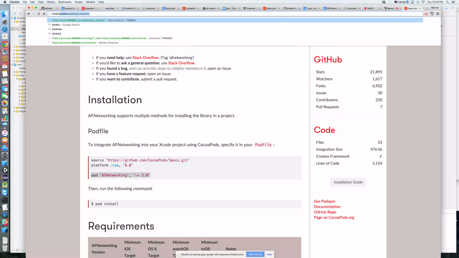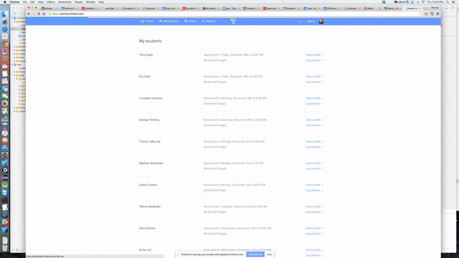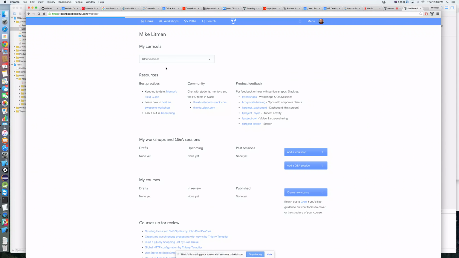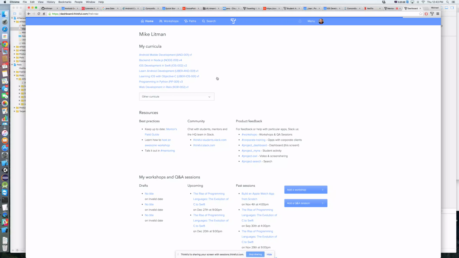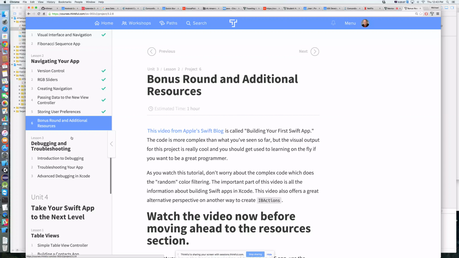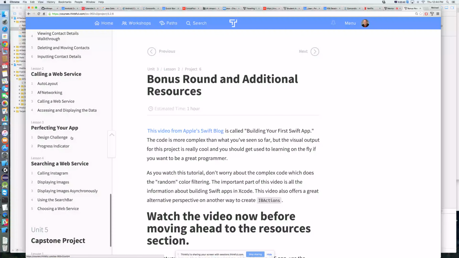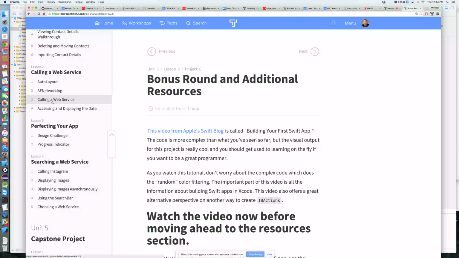Because we're making an HTTPS-based request, we have to put some extra security stuff into our plist file inside of Xcode. It's only going to take a second to do. Here in lesson 2 of Unit 4 is where they talk about the AFNetworking stuff and calling web services. This is pretty much the stuff we just talked about.